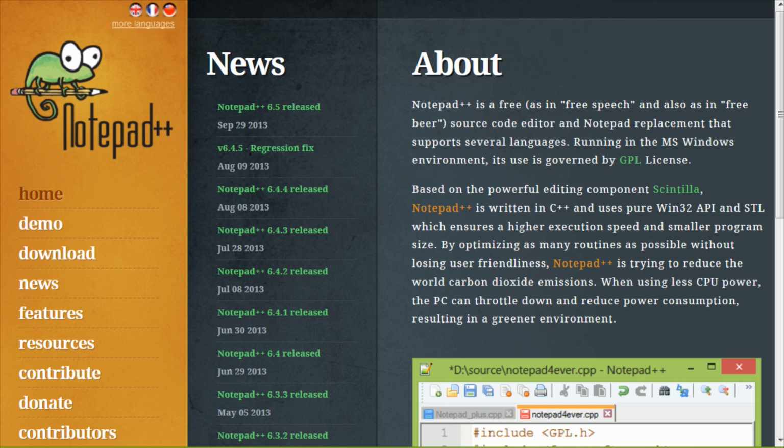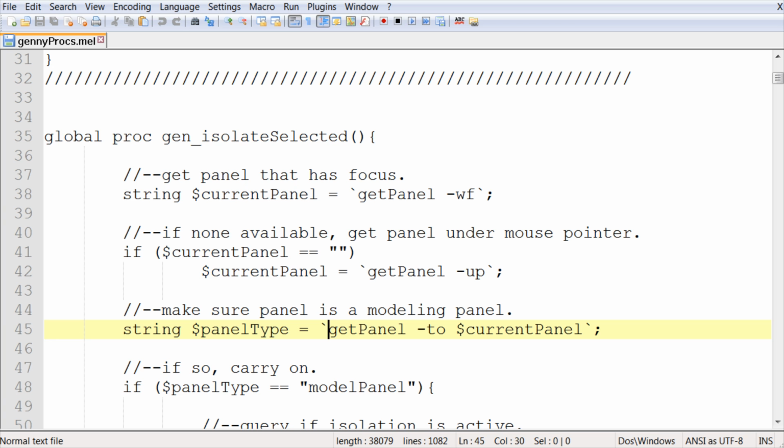And the one that I use is Notepad++. It's lightweight, it's pretty easy to grasp, and it's free. I've been using it for the past several months and I haven't looked back. So download it, install it, and let's check this out.